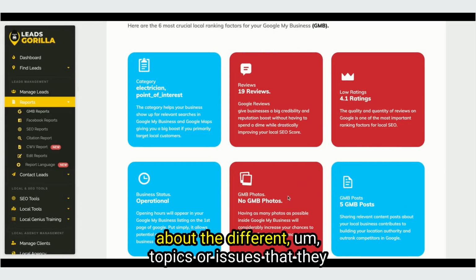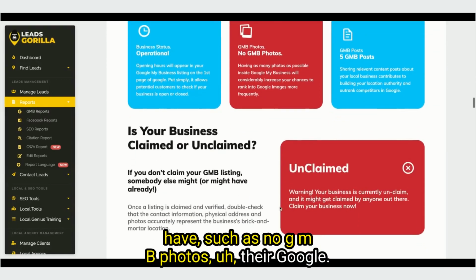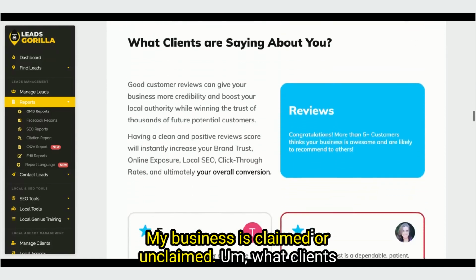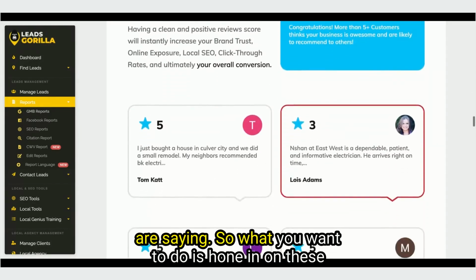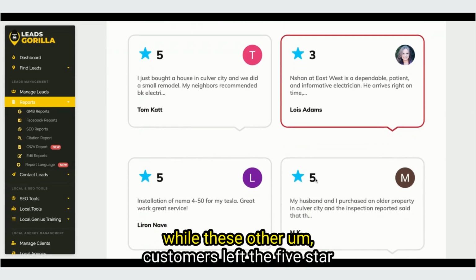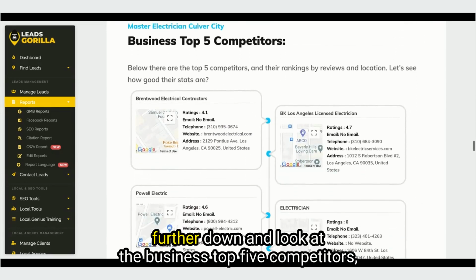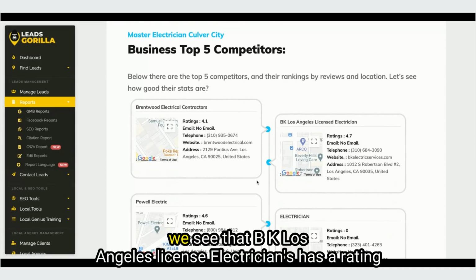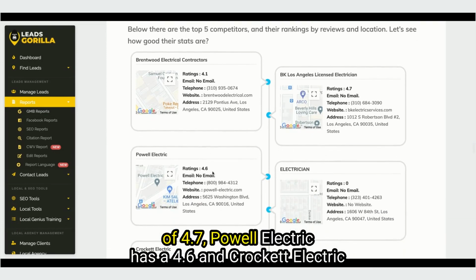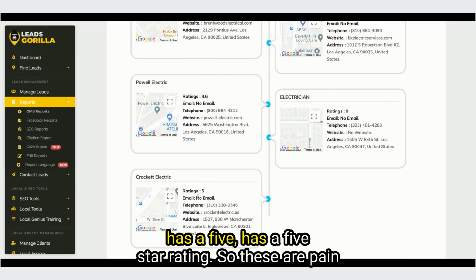You can also talk about the different topics or issues that they have, such as no GMB photos, whether their Google My Business is claimed or unclaimed, and what clients are saying. What you want to do is hone in on these bad reviews, like Lois Adams left a 3-star review, while these other customers left a 5-star review, which is great. However, when we scroll further down and look at the business's top 5 competitors, we see that BKLA Licensed Electrician has a rating of 4.7, Powell Electric has a 4.6, and Crockett Electric has a 5-star rating.